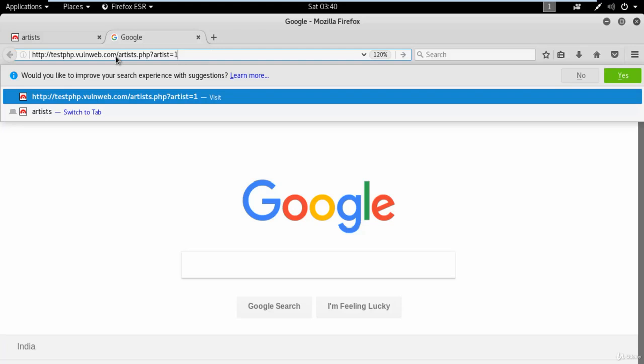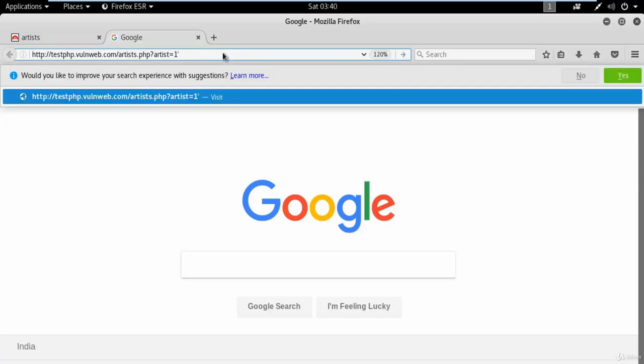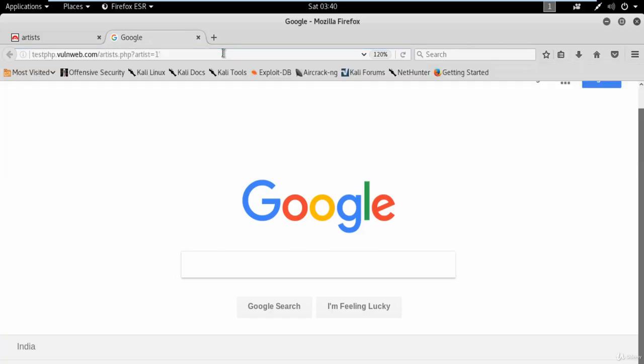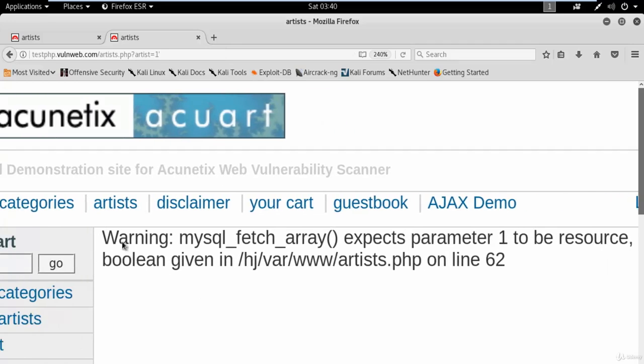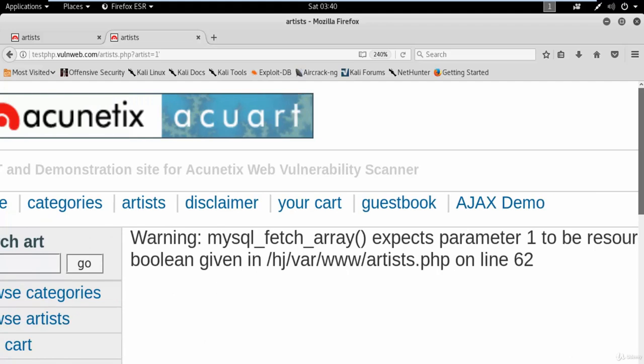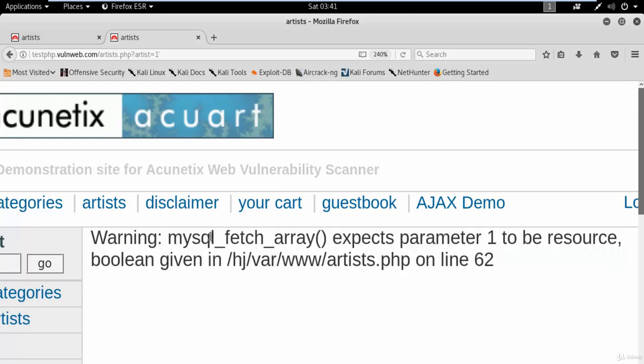So how can we check it? It's quite simple. You can just type an apostrophe after one, right, and hit enter. If it gives us an error message, it means the website is vulnerable to SQL injection attack. So you can see on the screen that we are getting an error message. This is the warning message from the backend that mysql_fetch_array() expects parameter 1 to be resource, boolean given in this PHP file on line 62.